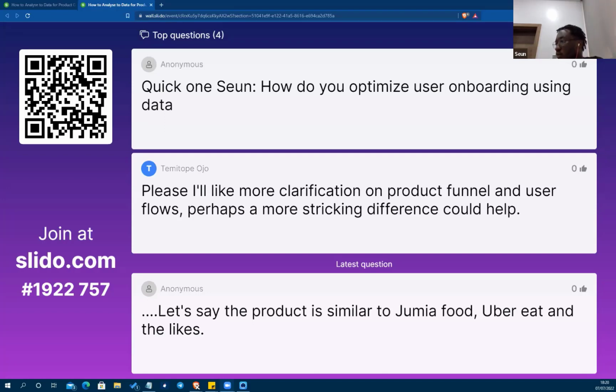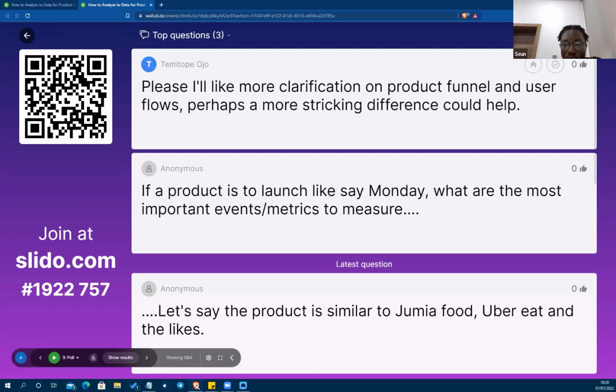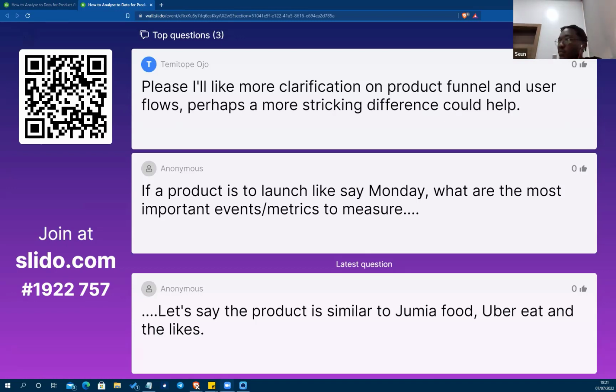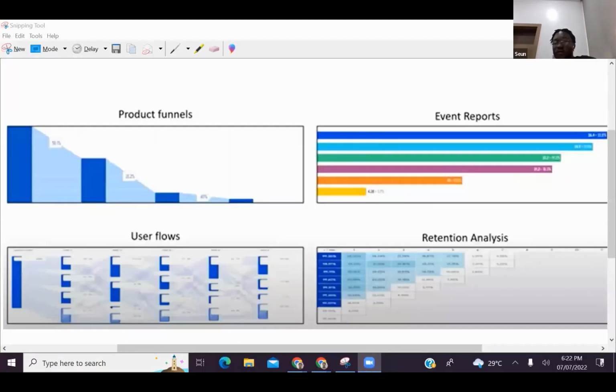The second question is that you need more clarification on product funnel and user flows. One second, let me see if I can find it. I have a visualization of both of them that shows a clear difference. Just one second. And just to know, the report is not limited to this, there are others as well. Can you see my screen?